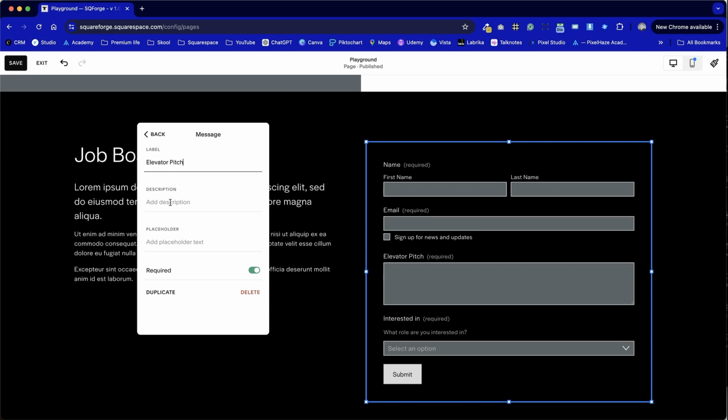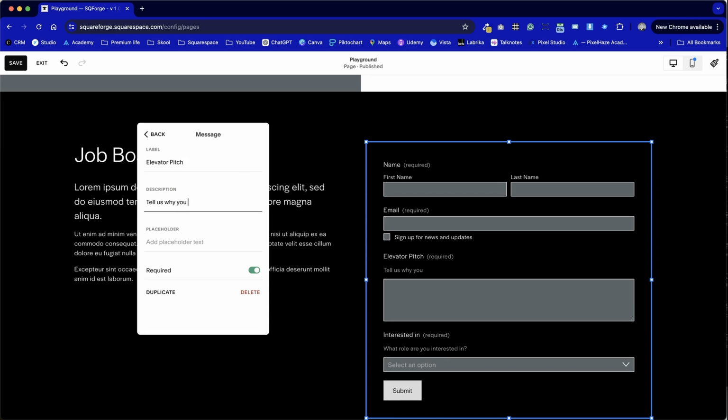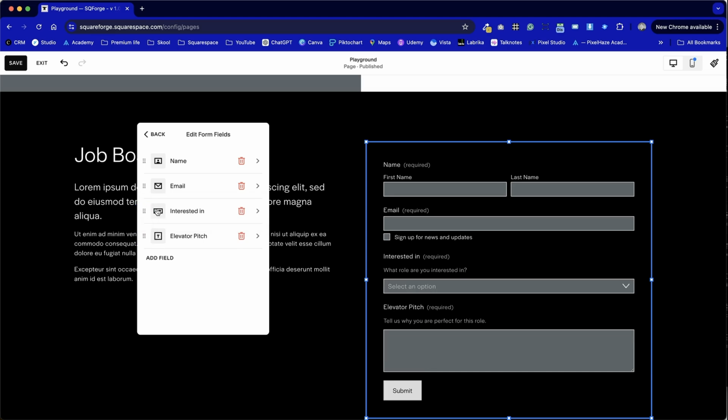I'm going to get a tiny bit creative here and put elevator pitch in here. There we go. So we've got name, email, elevator pitch, and interested in. Logically, we would have the interested in above the elevator pitch, so that comes first. So let's click and drag from this grid on the left-hand side here, and we can reorder the form. So now we've got interested in, then elevator pitch.